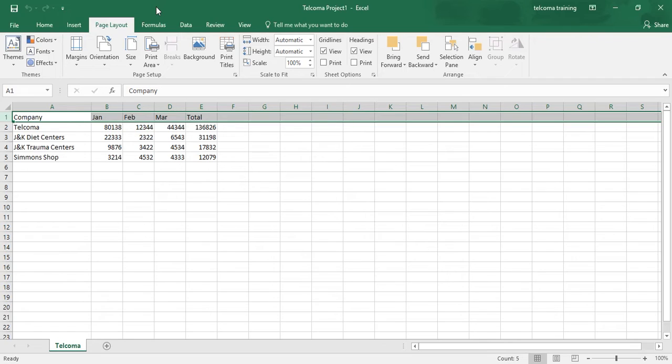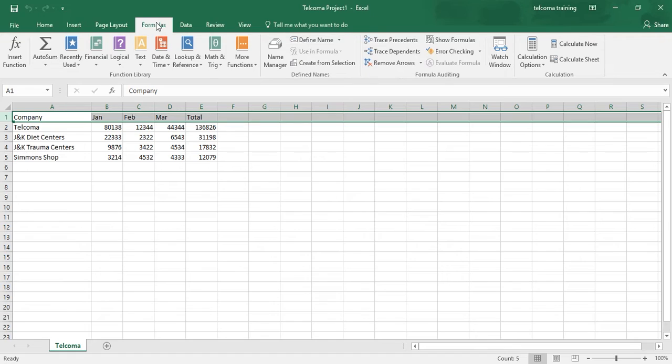The other one is Formulas. The Formulas tab has the command buttons normally used when adding formulas and functions to a spreadsheet or checking a worksheet for formula errors. It has Insert Function, Function Library, Define Names, Formula Auditing, and the Calculation groups.